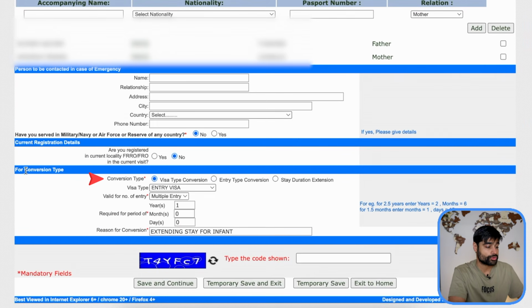Then conversion type. So you're applying for visa conversion from e-visa to entry visa. So you can select multiple entry here and required for a period of, you can select 1 year here, that's fine. Then under reason for conversion, you can mention your specific reason. For example, if I were to do this for my son who was an infant at the time, I would just put something like extending stay for infant. If you're doing this for yourself as an adult or for your spouse, then provide that specific reason here. And that completes your form. Then you enter this code and you hit save and continue.